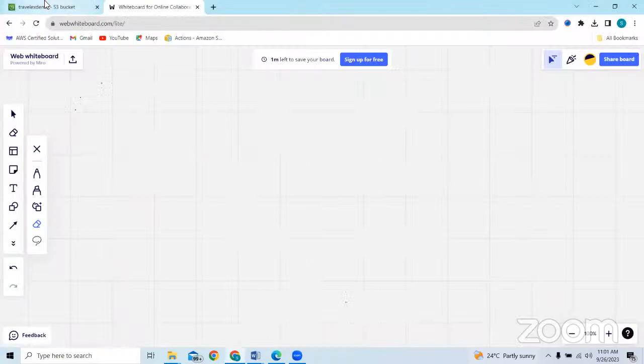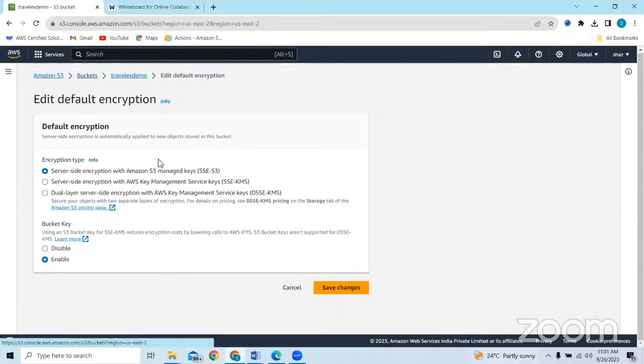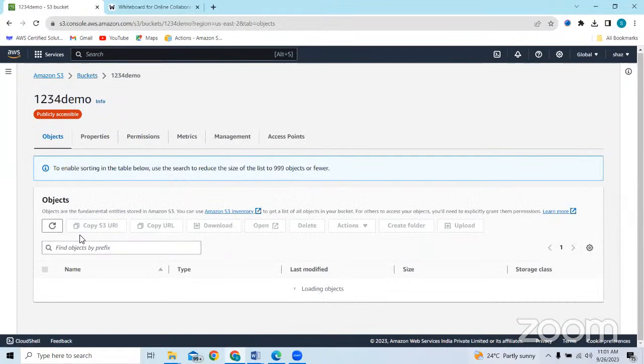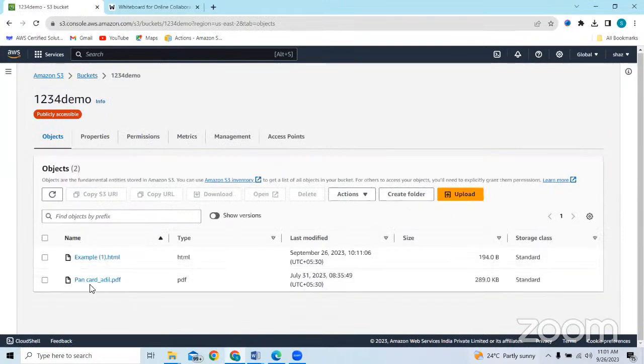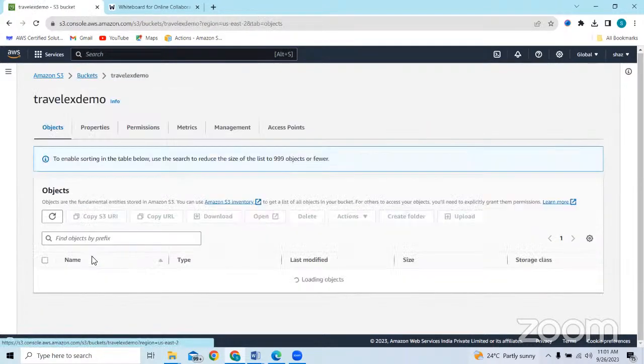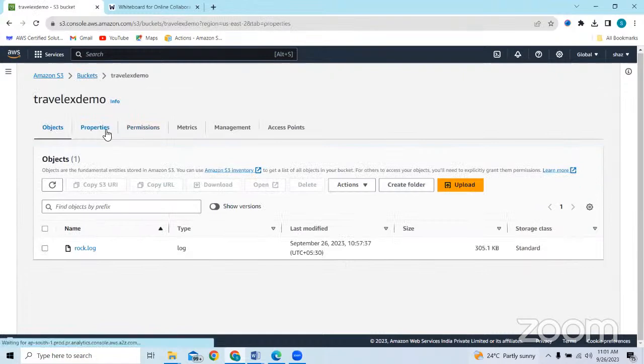Why can I see this object and all? Because I'm the owner of this account. That's why I can see this. Now if you guys log in, you cannot see it. That's how it works. So now what is encryption? What are the different types of encryption?